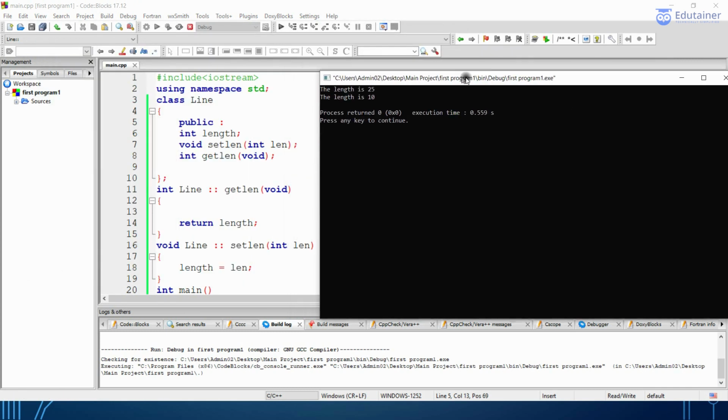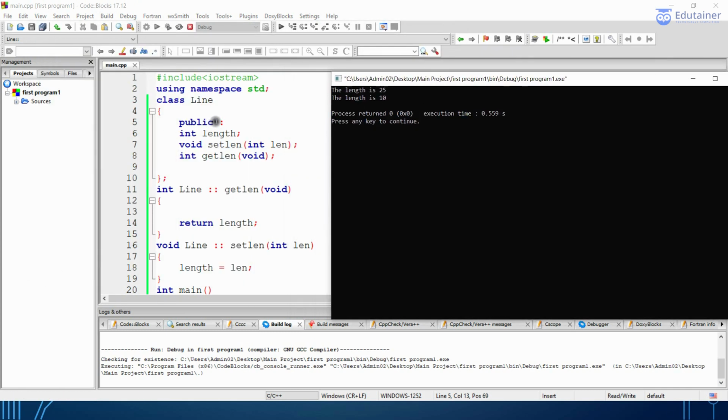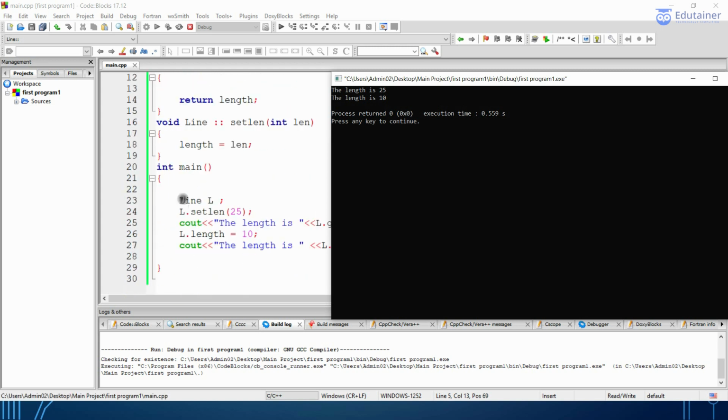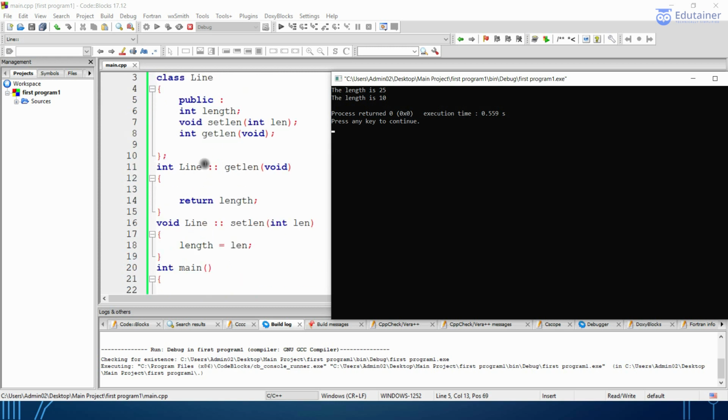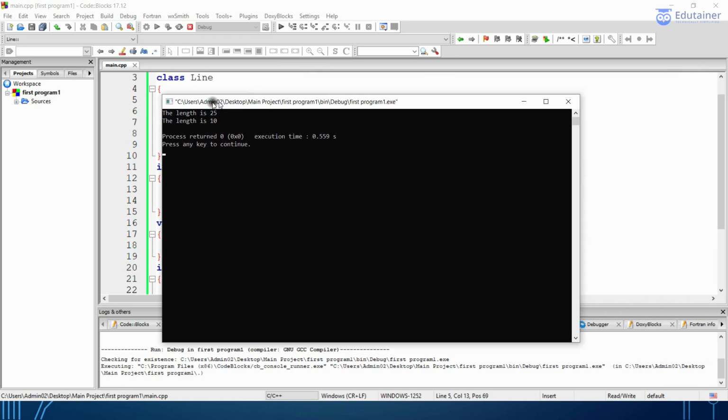So you can see the program has been run, just using the public keyword over here. I have just mentioned public. Outside the class, the object can directly access the public variables and the functions.